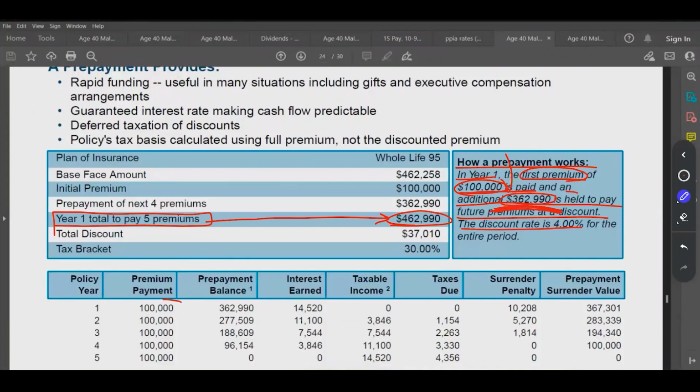What happens then, so over here, we see the premium payments. This is money moved into the life insurance policy. And then here's your prepayment balance. So first year, $362,990. That's earning interest for that full year because you've deposited $100,000 into the policy. 12 months later, the next $100,000 will come due.